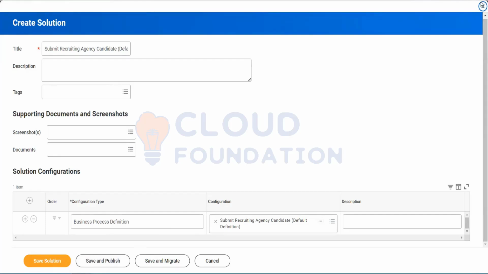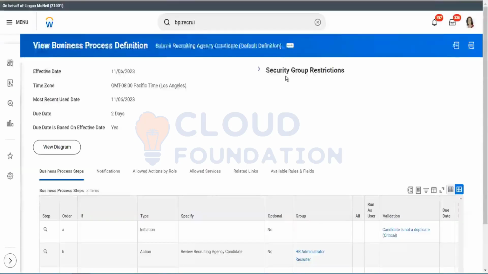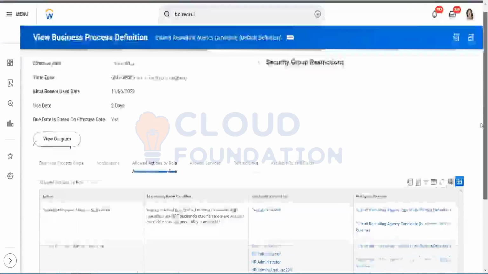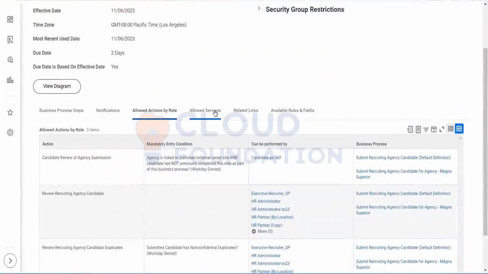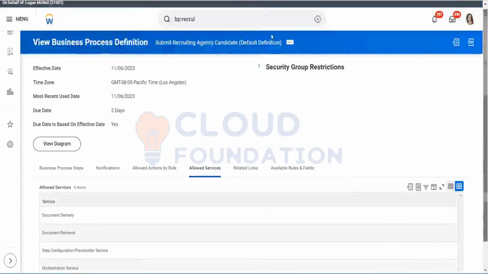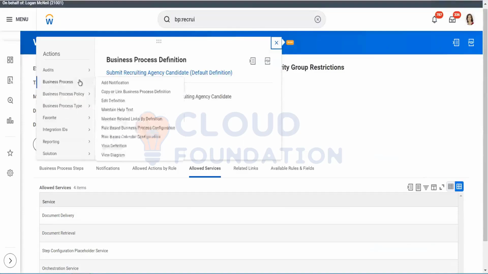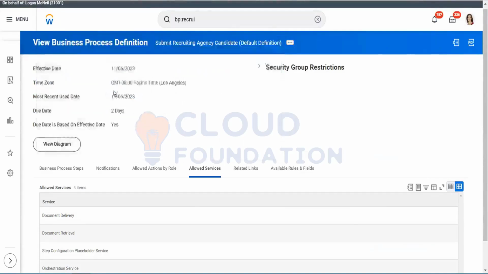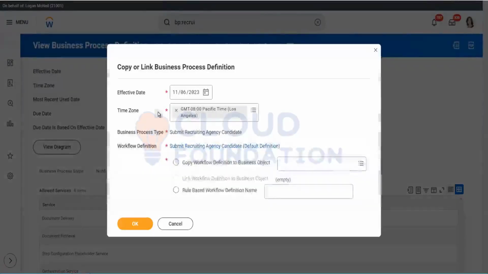Okay, I need to check why this BP is not getting created for support. Is it that it should only be a default definition or something like that? I need to check. As a default, we should still be able to copy. If you can, from the related action, try to copy, let's see if we can copy for our organization. Business process and business object.